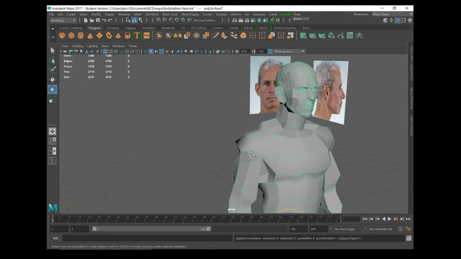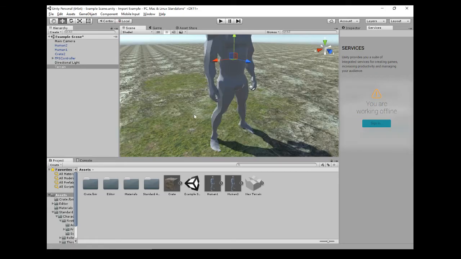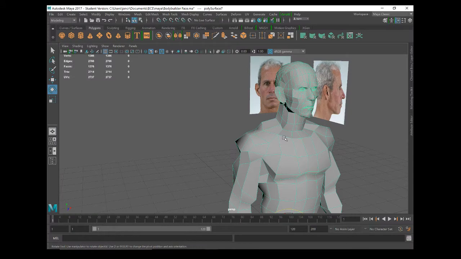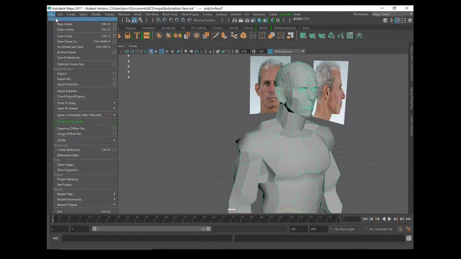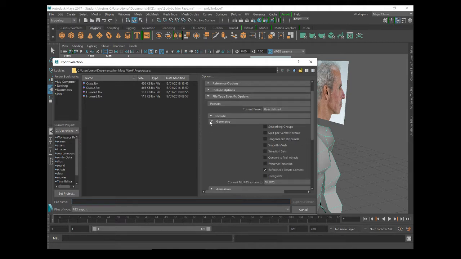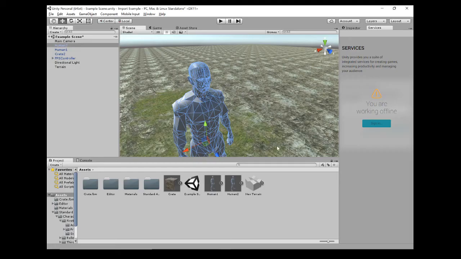So what I've done in Unity, I've just exported my character, and you can see how it's looking quite jagged, and it hasn't smoothed it. So the way I did that, I just did the standard edit, delete by type history. I then went to export selection and exported it as an FBX, and on the geometry tab you'll notice a little box here that says smooth mesh.